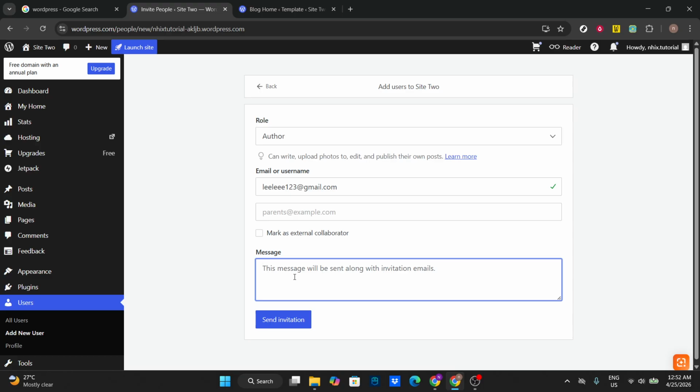When everything looks good, click Send Invitation. WordPress will email the invite immediately. The user appears as pending until they accept. If they don't see the email, ask them to check spam or promotions and confirm the address you entered. You can always resend or revoke the invite from the user's page if needed.